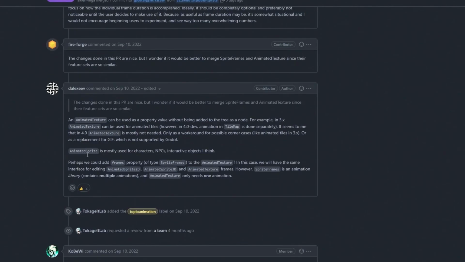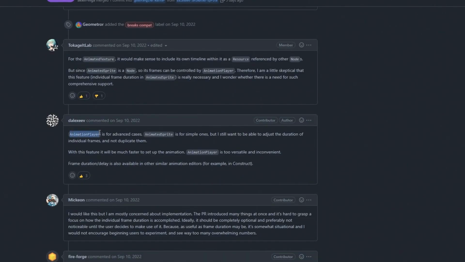Let's run through here and look at AnimationPlayer versus AnimatedSprite. You've got the AnimationPlayer for advanced cases and AnimatedSprite for simple ones. So just in case you're wondering which one you should use, this feature will make simple animation much faster to set up. Okay.